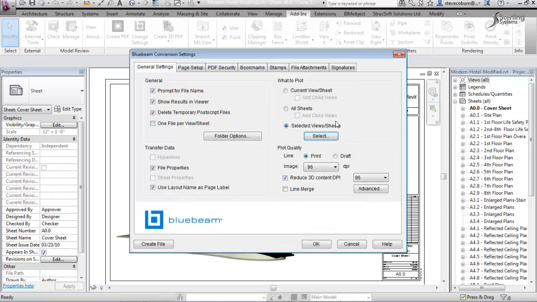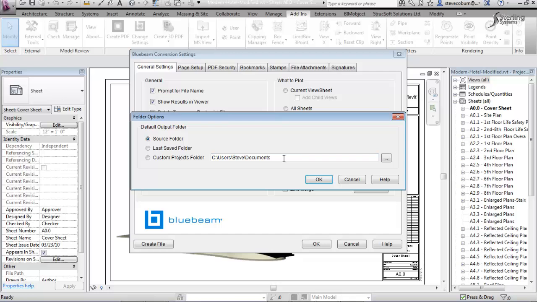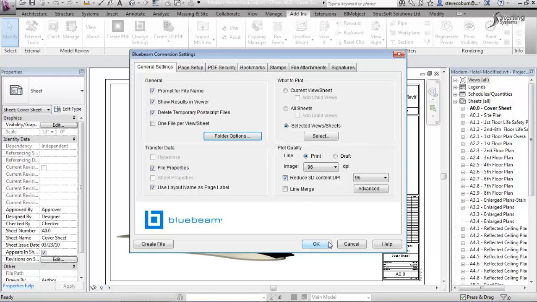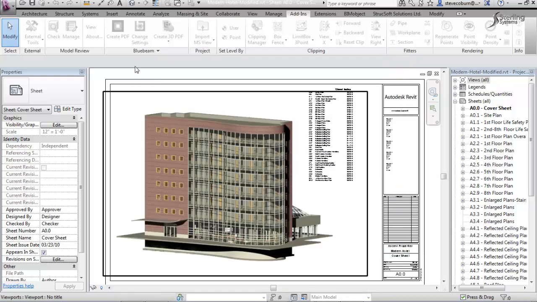And I think everything's pretty much the way I want it to. I've gone through and decided where I want my documents to go. We can change that. It can go to the source folder, so wherever your project is located, it will put it in that source folder, or send it to a server site to do something else with, and you can input that there. So let's hit OK and get to our plotting.